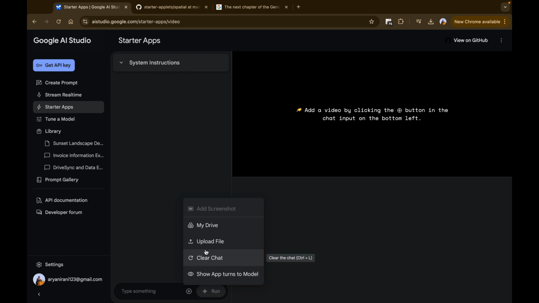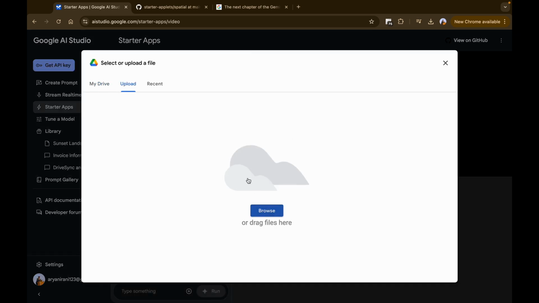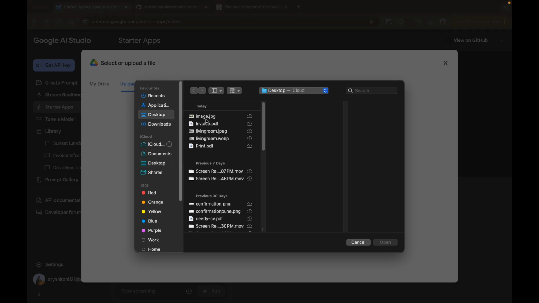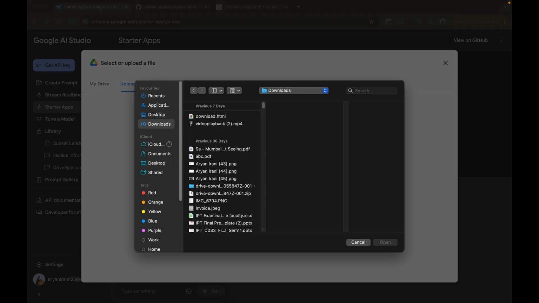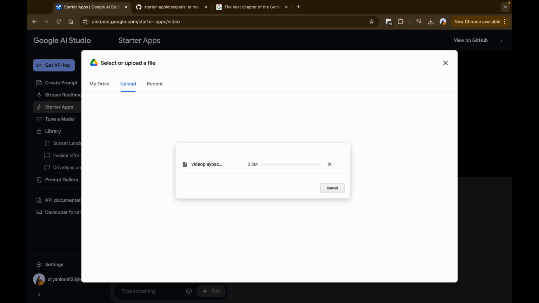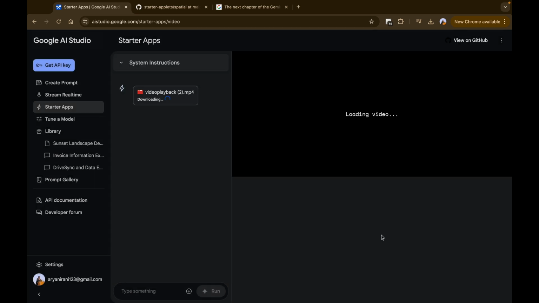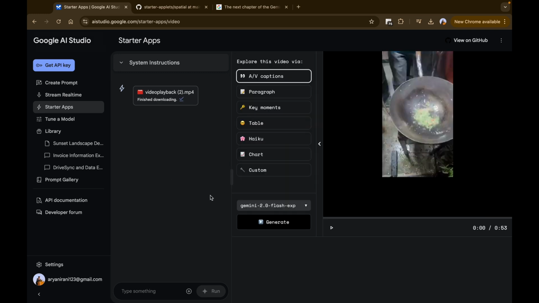So I'm going to be clicking on upload. I'm going to upload a file here. I'm going to click on browse. I'm going to be selecting the cooking video. So this is a man cooking chicken fried rice in a wok. It's a video from Mumbai. So I'm going to be uploading that.